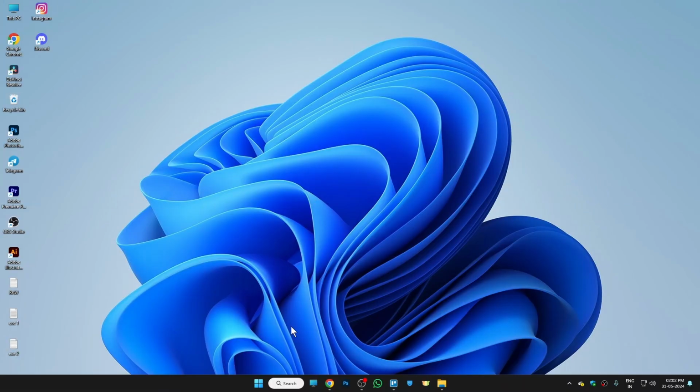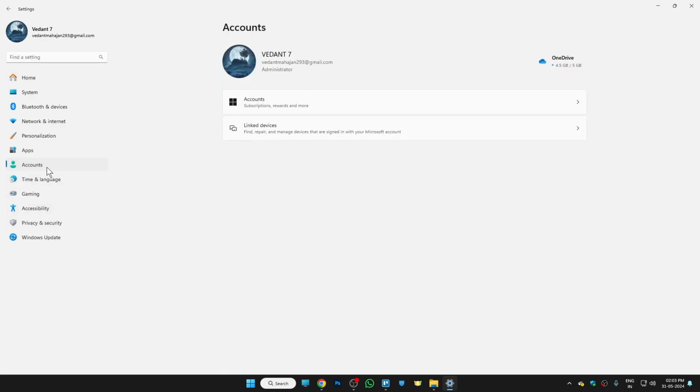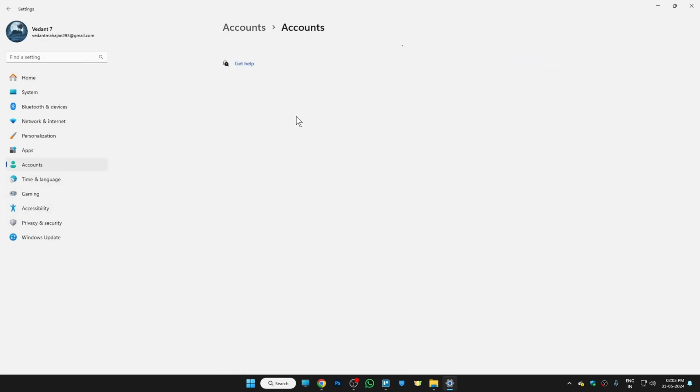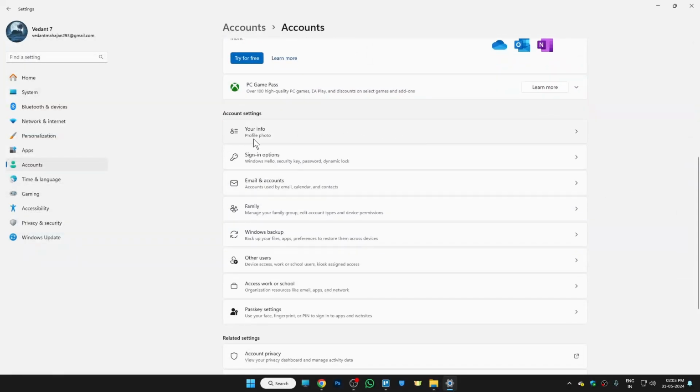For that, first of all, go to your start button and right click. Then click on settings, then move over to the left and click on accounts. Then click on accounts here again, and scroll a bit and find the option Your info. Once you find it, just click on Your info.